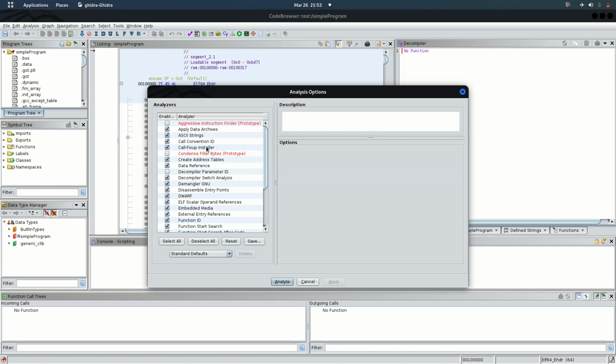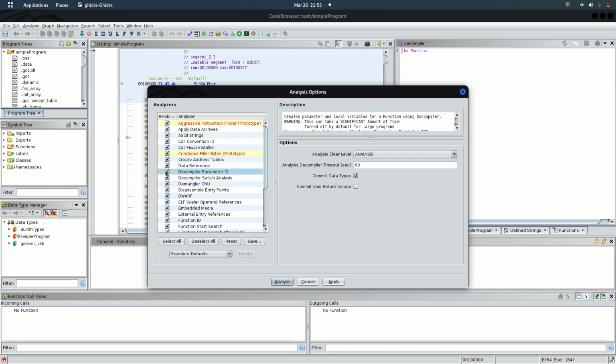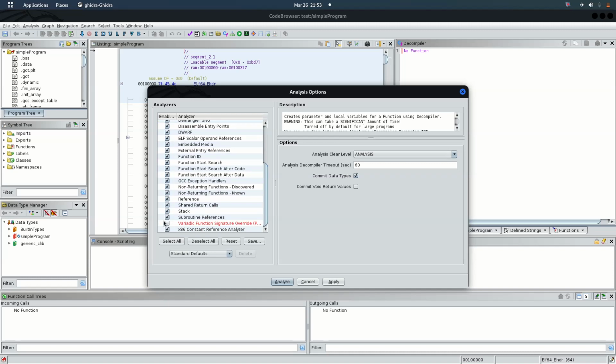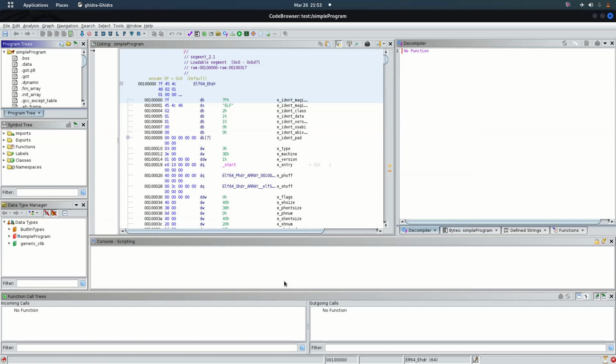So now it's time to have the options that can be beneficial to us. What we can do is just tick these ones so that we can have as much analysis as possible. You can also check right here. Then let's apply and analyze automatically. This will analyze our portable executable.